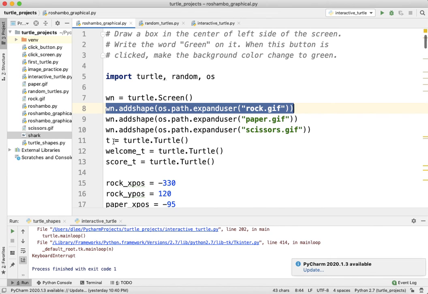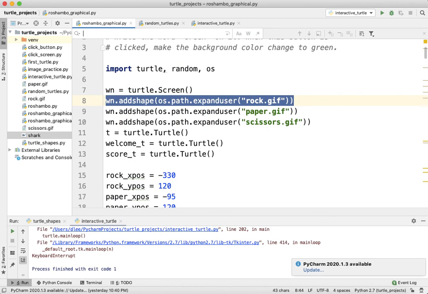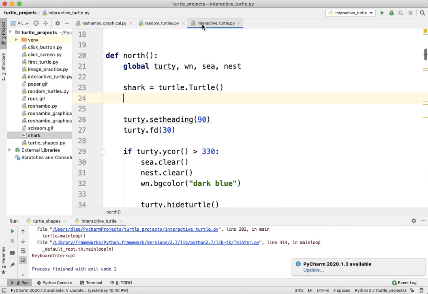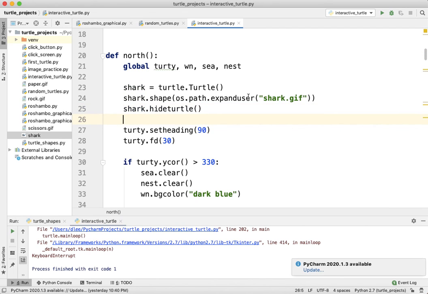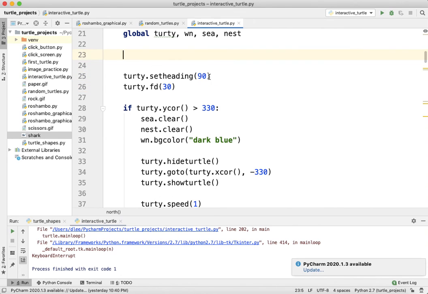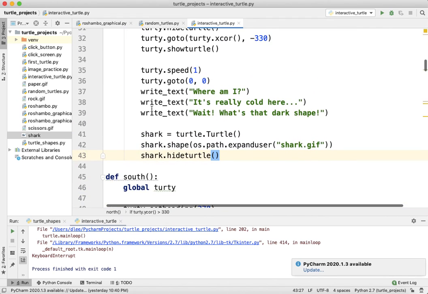So we would do a turtle.addShape. No, os.path. Okay, so this is what we need to do. I'm going to copy that, go to my interactive turtle, do this, turn it to a shark.gif. Of course, the turtle is going to be the shark turtle, and I'm going to do a shark.hideturtle in the very beginning, so that he doesn't appear. Well, maybe it makes sense to actually do all of this inside here. Okay, so what's that dark shape?